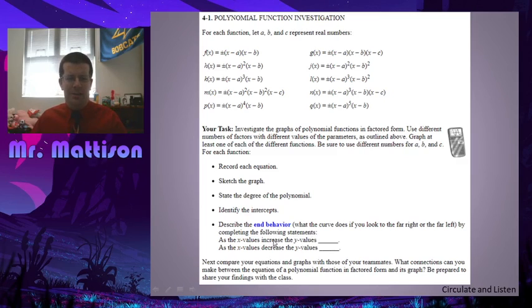Now, I don't care about you using the book's terminology here for as x values increase, the y values do this, right? Just say, hey, as it goes far to the right, it goes up, and far to the left, it goes down, or vice versa, or whatever it happens to be there. So do that for all of those. Then once you are finished, go ahead and come back here, and we'll talk about what you should have hopefully noticed doing that.